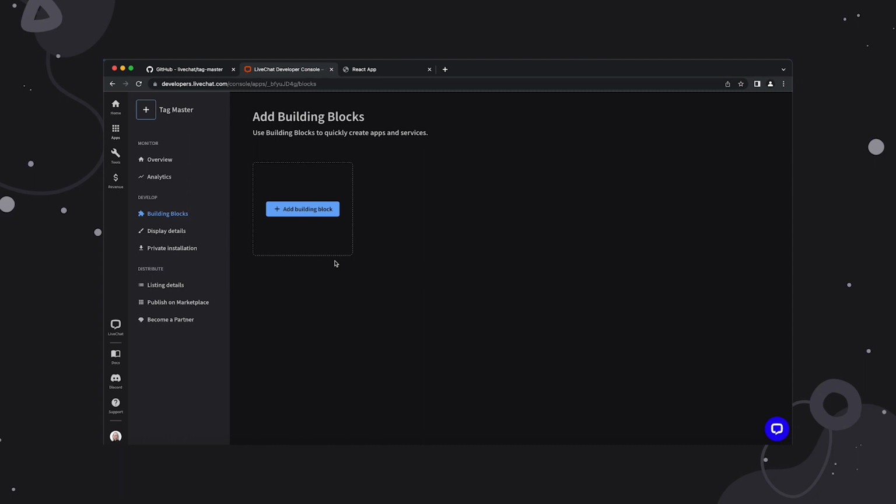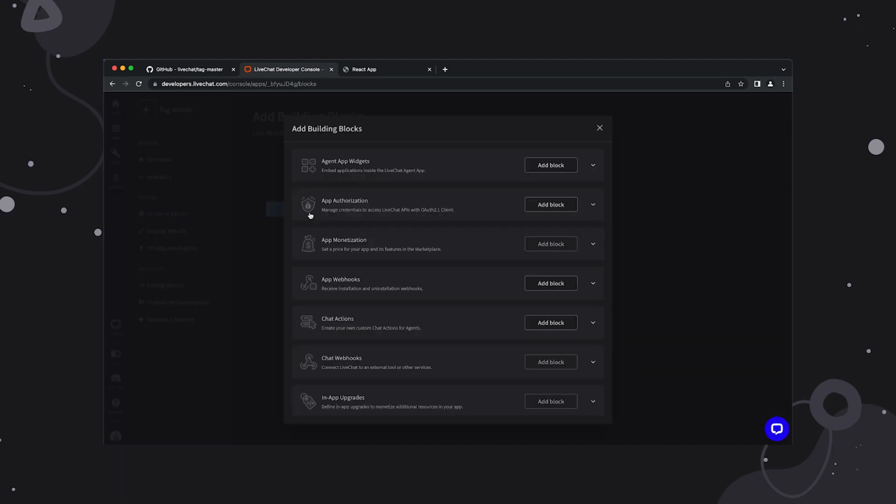Now we can move on to set up the application in the developer console. So after creating a new app on our account, we'll have to do some simple configuration that will allow us to code the authorization mechanism in our app. And, as a result of that, communicate with the LiveChat API. For that, we'll need to add building blocks, and the first building block that we'll have to add to our app is the Agent App Widgets. That's a block for displaying custom embedded widgets in the LiveChat Agent app.